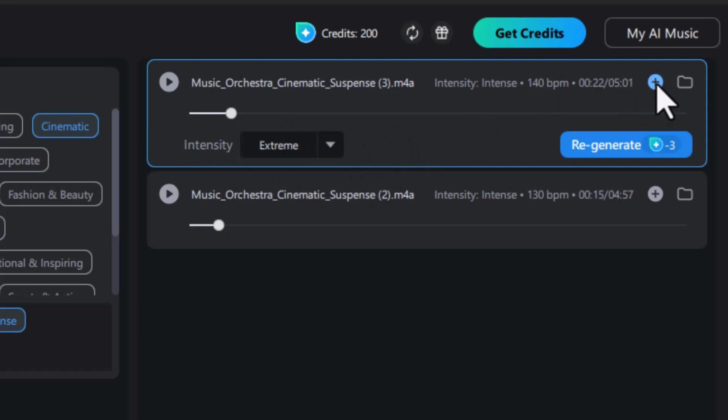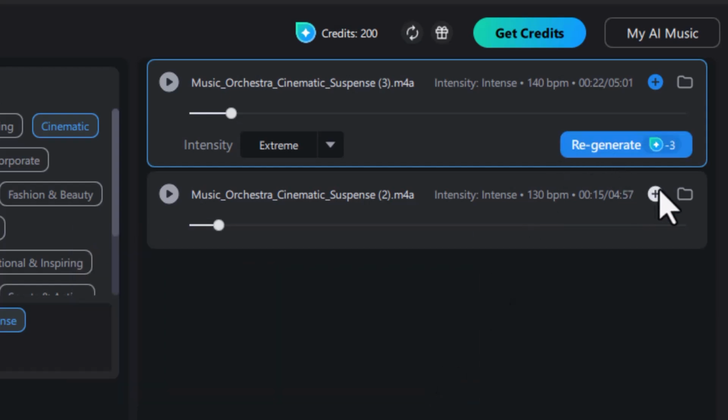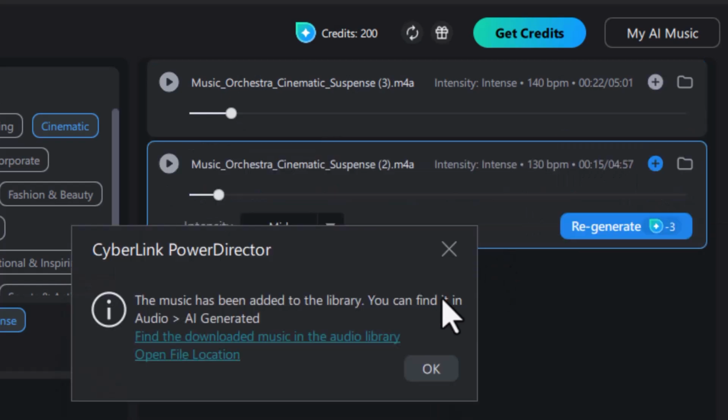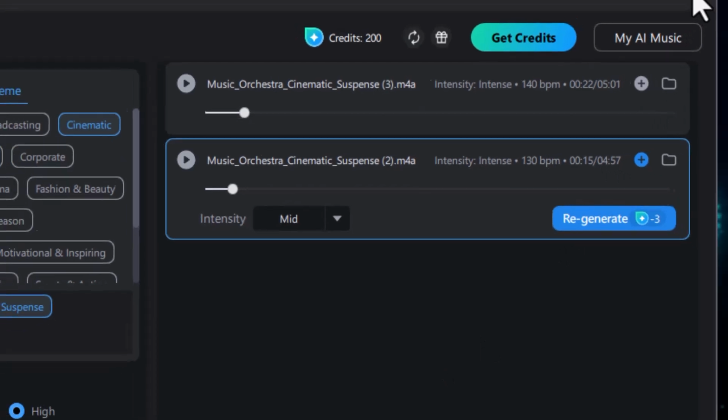So let's assume that I've paid for these, so I want them. All I have to do is click on the plus button. It will add it to my library. I'll click here, and I get a message. It's been added to my library. It tells me where I can find it. I'll click on OK. I'll click on the plus on this one and add it to my library and click on OK. And now I will close my music generator.